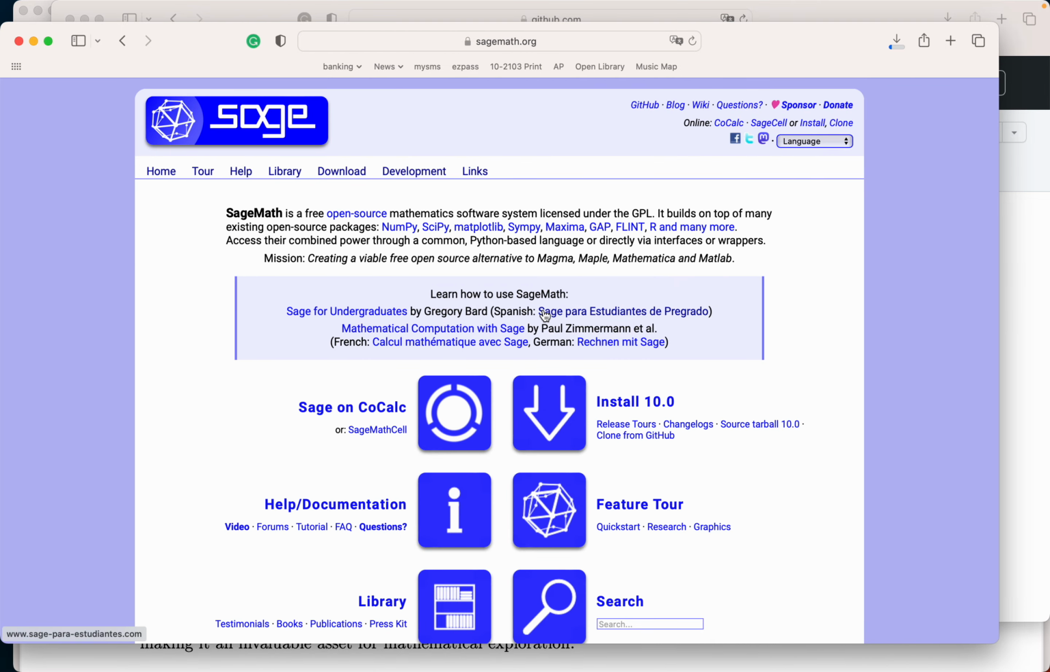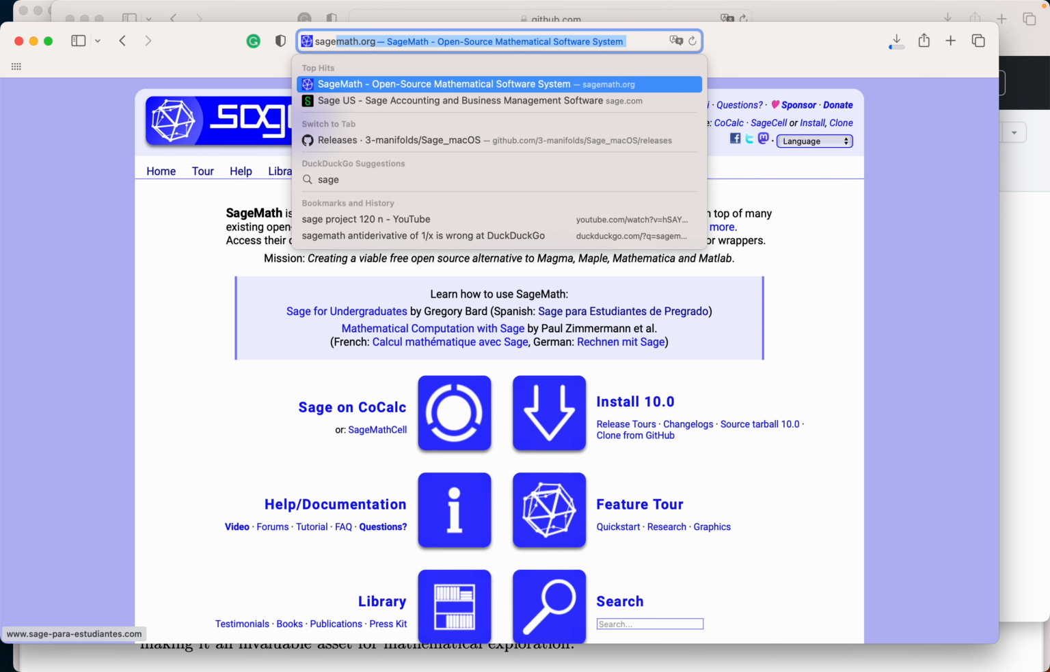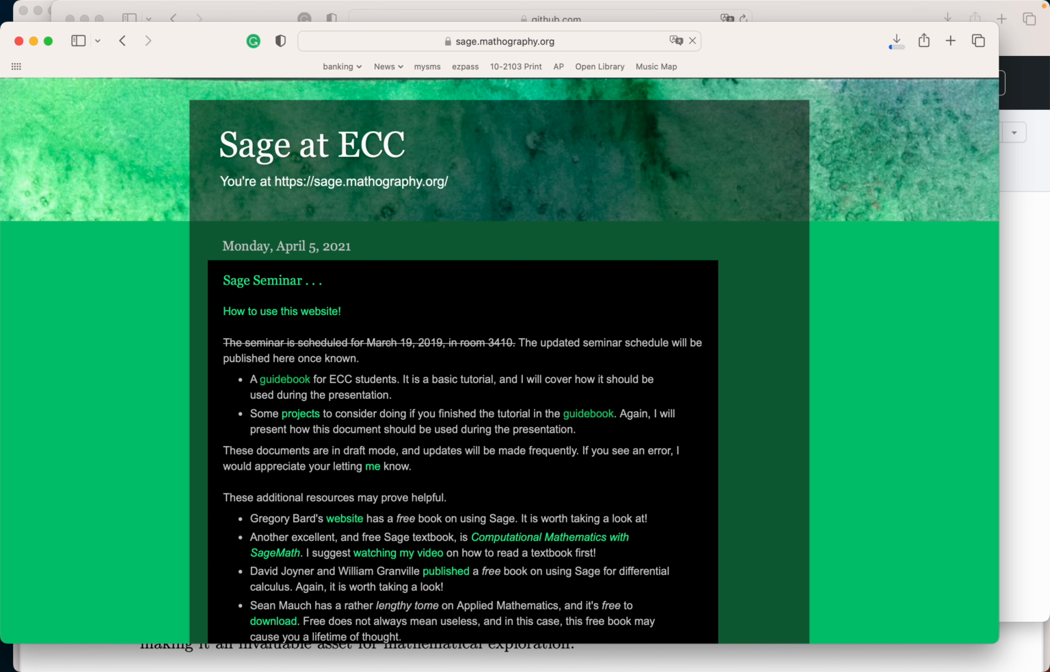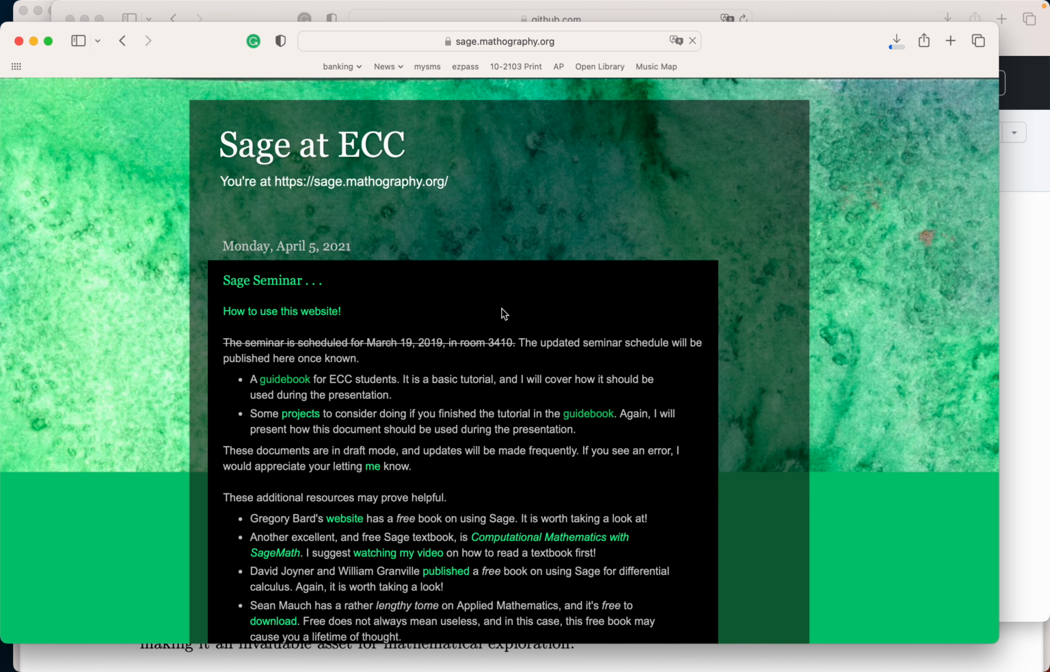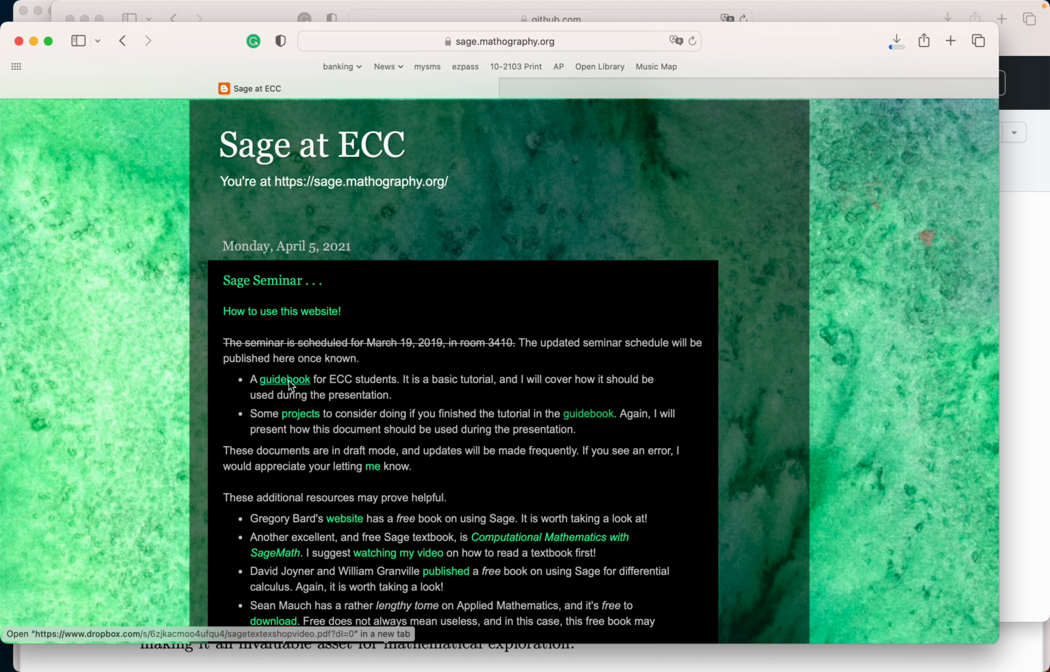Now, for the students that are looking for documents from me, I'm going to go to my webpage for Sage Math. All right. So sage, S-A-G-E, dot, and my typical URL is mathography.org. So this is sage.mathography.org. Let me hit the return button. And I'm brought to a page. And this page is specifically designed for my students. So what I did was I wrote a guidebook on using Sage Math, typically at the level of a community college level, an introduction to getting Sage Math up and running. All right, let me click on the guidebook for you.